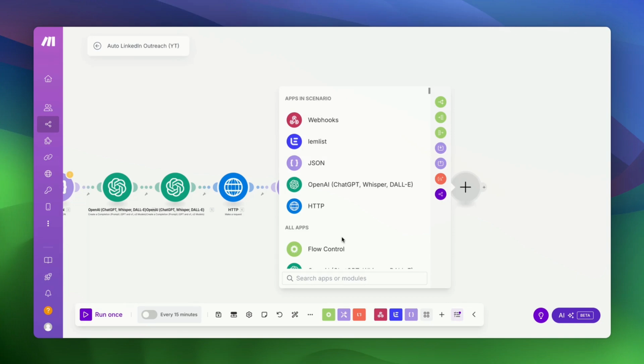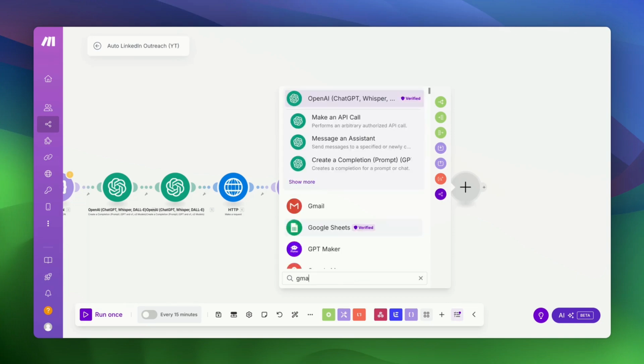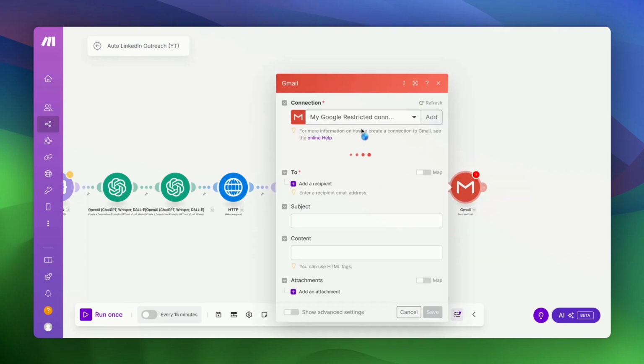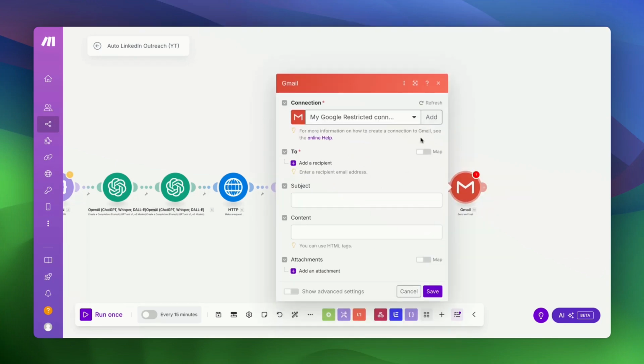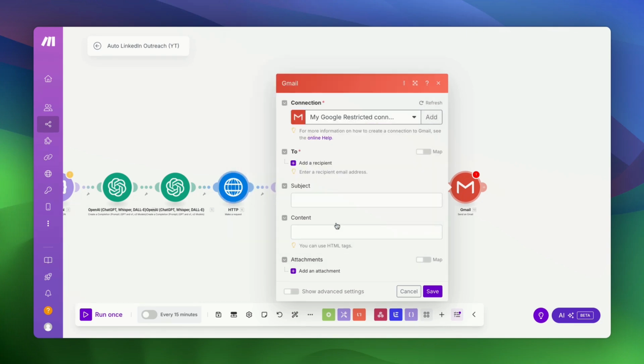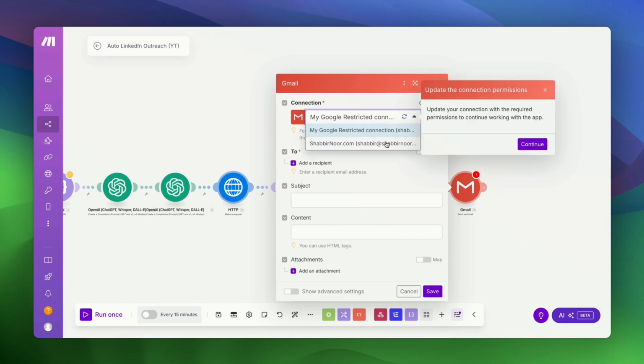So I'm going to add another module. This time we're going to search for Gmail, and we want to send an email. Now, you want to add a connection to Google if you don't already have it set up. This is really easy. If you just click add, you can sign in with Google, and that'll be that. So just making sure I have the right one.